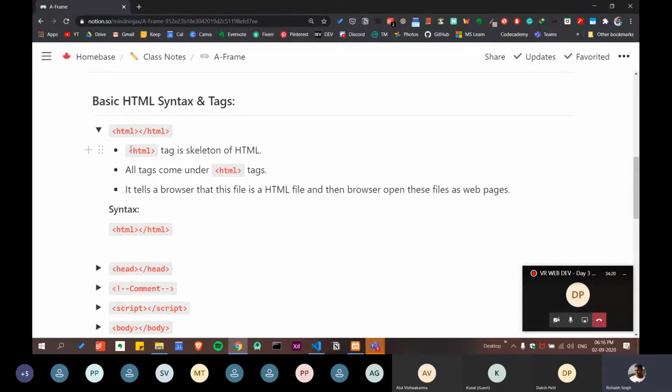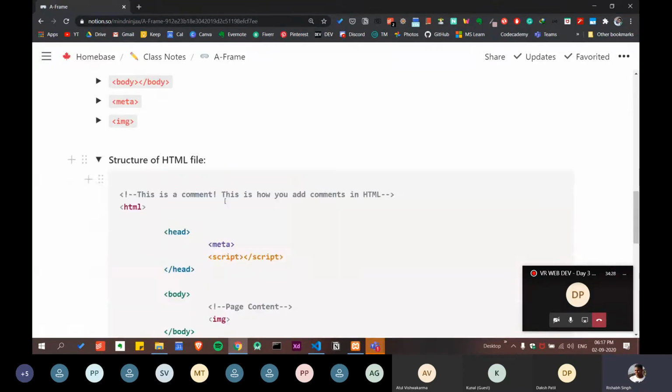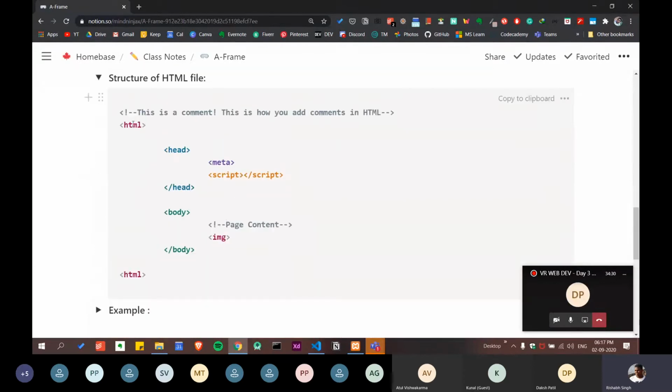And let me just open it. As you can see, the HTML tag is the skeleton of HTML, and it stays on the ends. The HTML tag always has an opening tag and a closing tag. Okay, I have made a mistake. I forgot to add this slash. It is opening here and it is closing here.